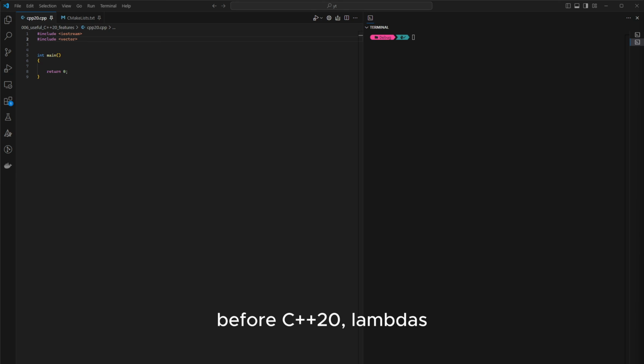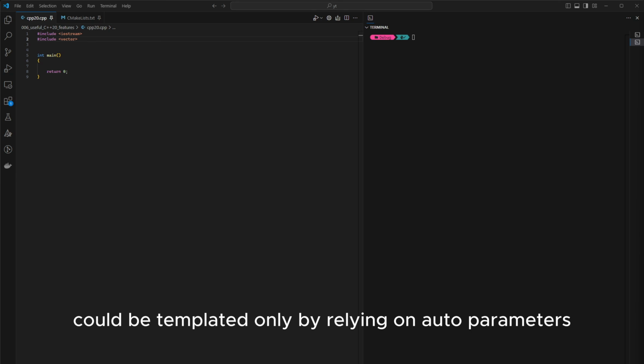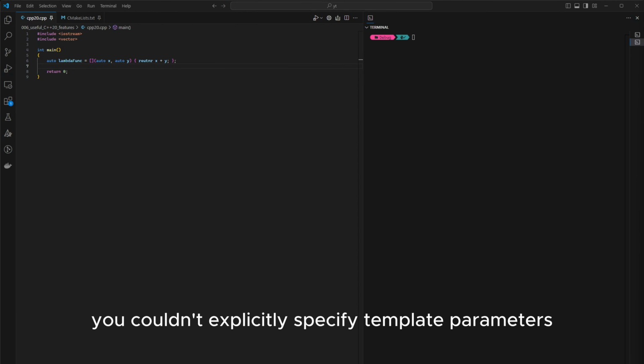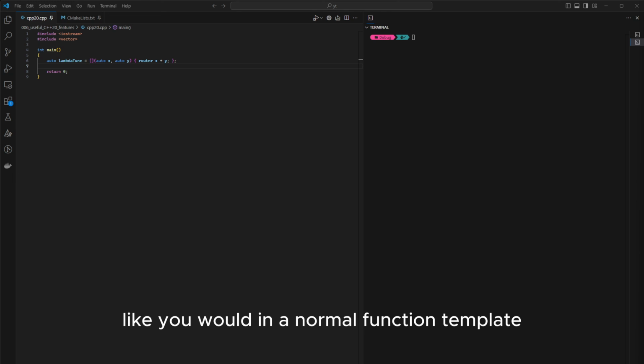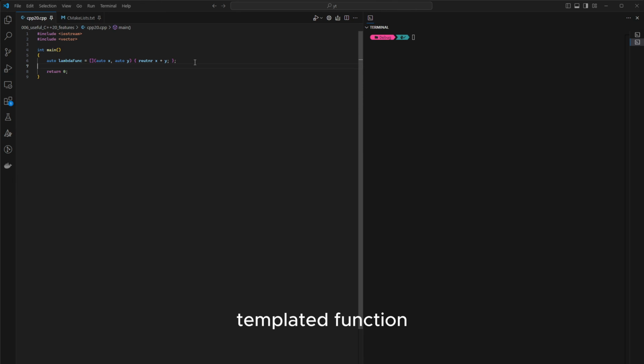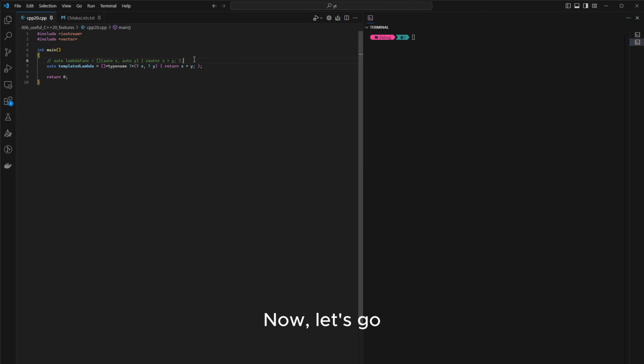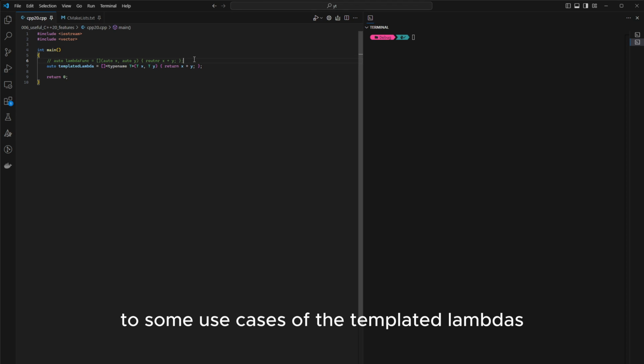Before C++20, lambdas could be templated only by relying on auto parameters like this. However, you couldn't explicitly specify template parameters like you would in a normal function template. In C++20, you can write something similar to a normal templated function. Now let's go to some use cases of the templated lambdas.